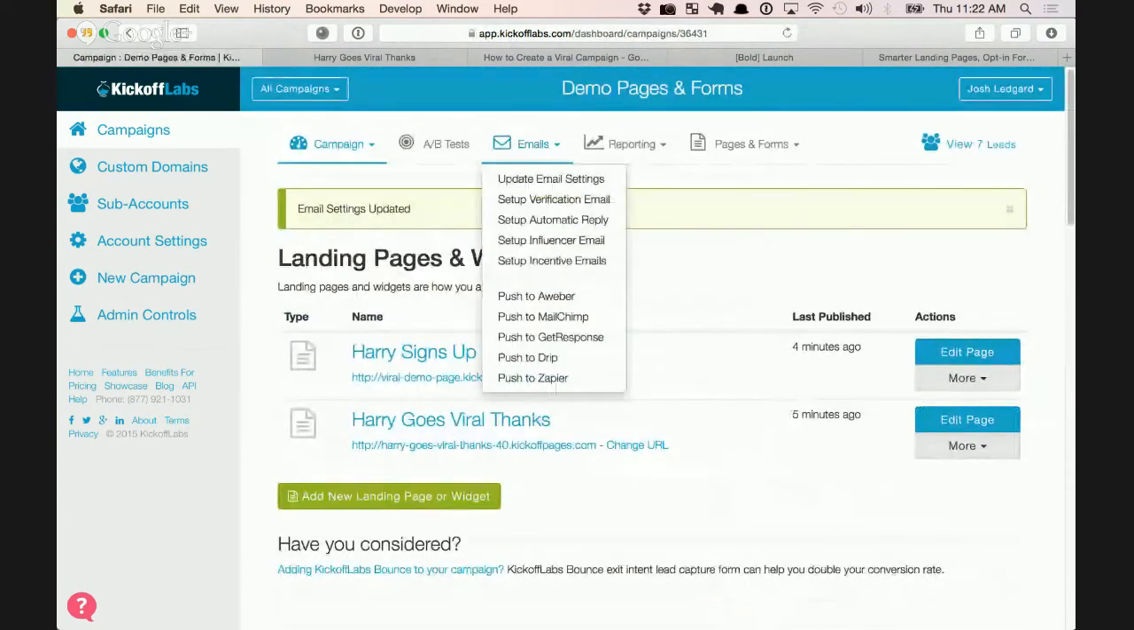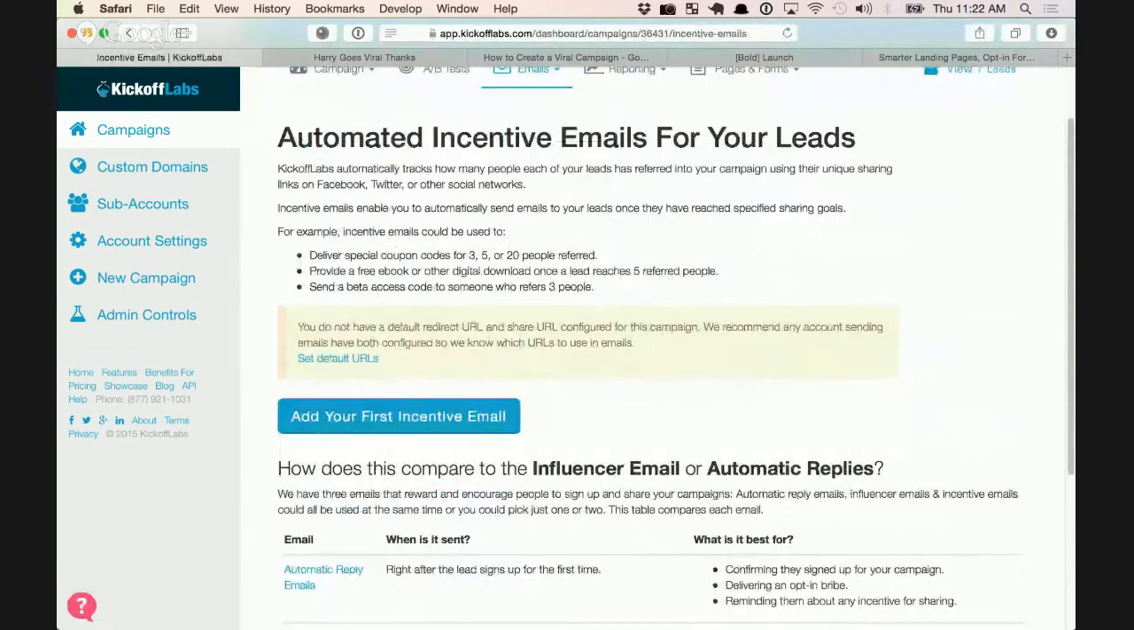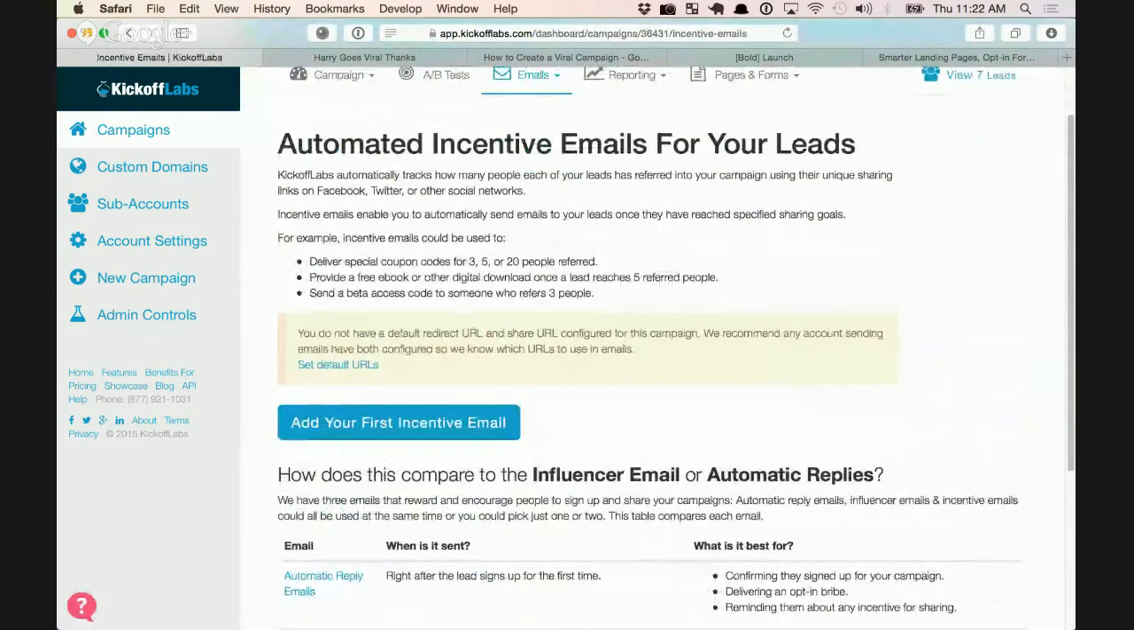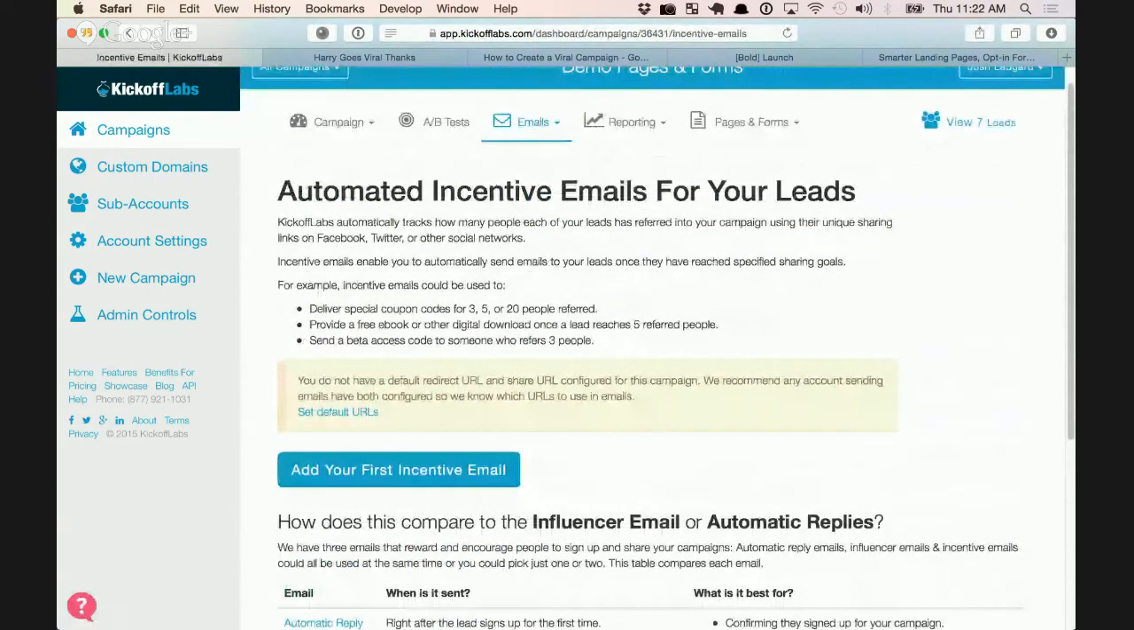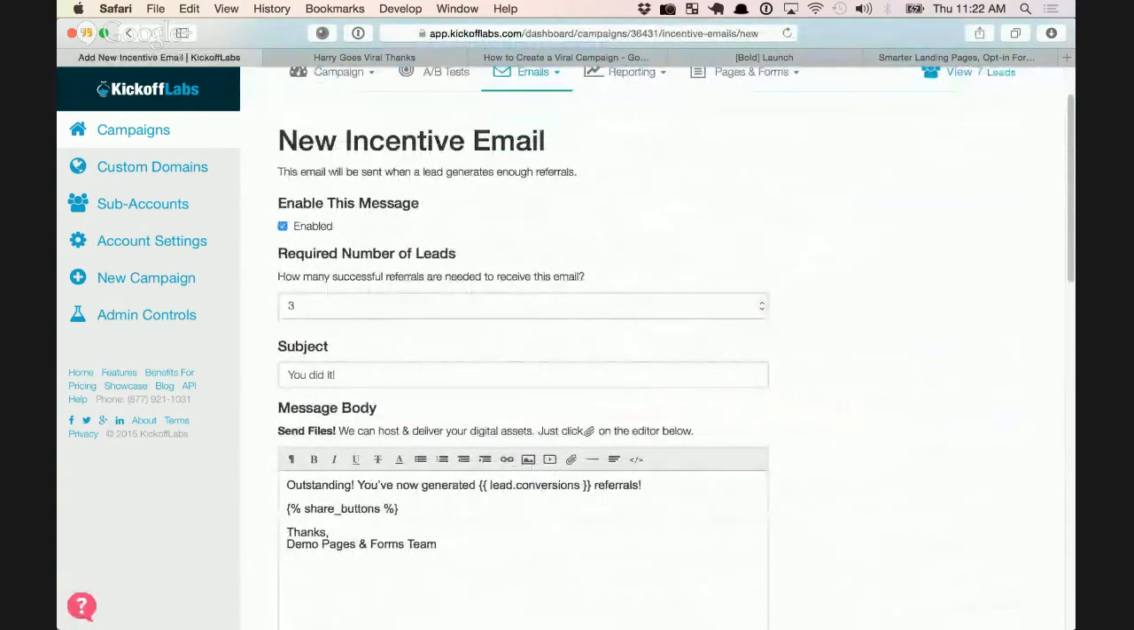The other emails, we have an email called the incentive emails. These emails can go out when people reach certain levels. So if I go over here and say, add my first incentive email, this message is enabled, required number of leads. So how many leads is this person going to get? I'll match it to what my landing page said, which is 5. The subject: you got 5 referrals.